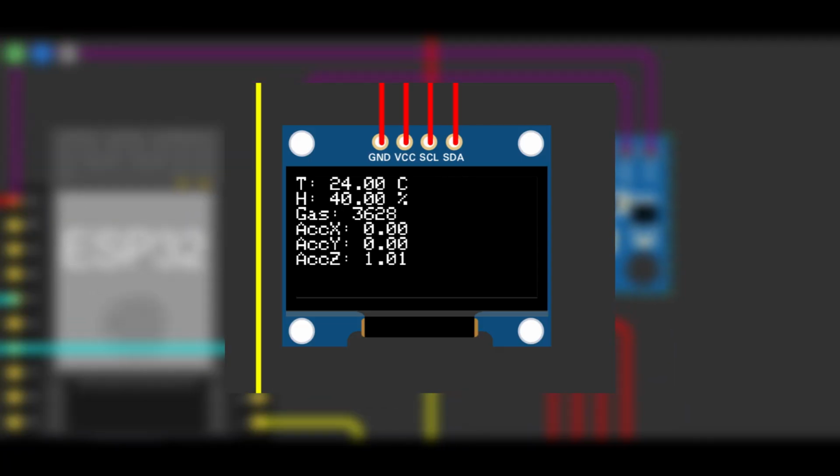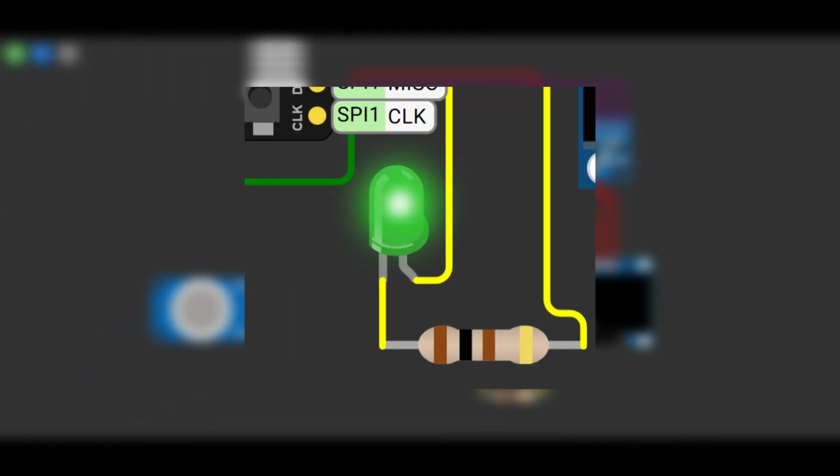OLED, displays all the live sensor readings. LED, lights up when gas levels are high.